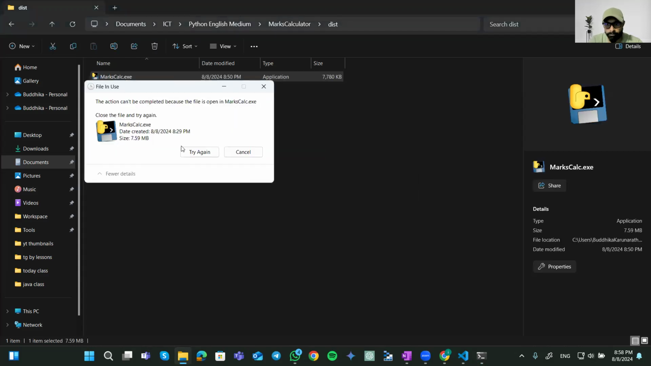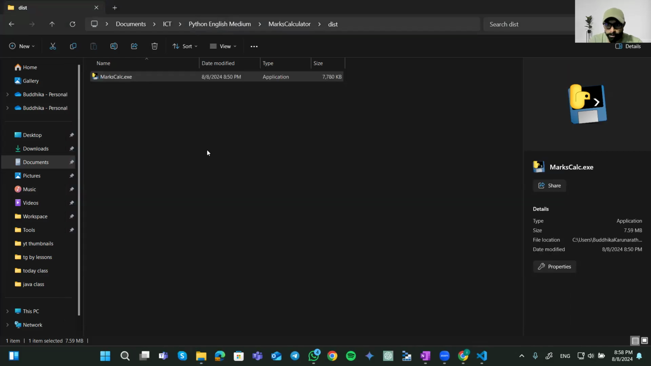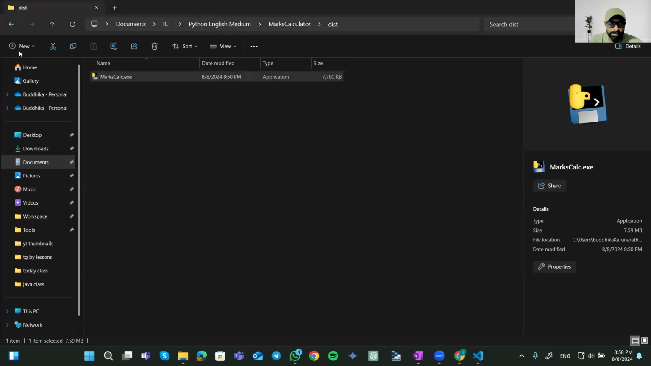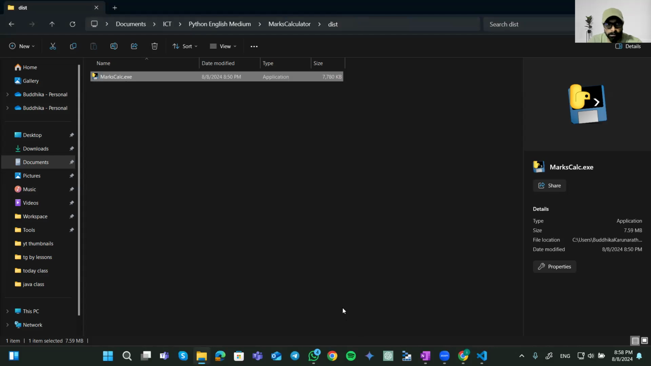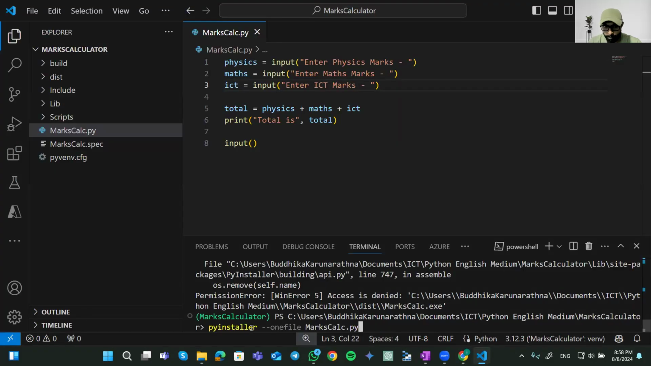I'm going to remove this this time. The problem is that this program is still open from the previous state. If I run this again, okay, that's right. It doesn't build properly because I forgot to close the previous one. Okay, now it's deleted. Let me build the program again.